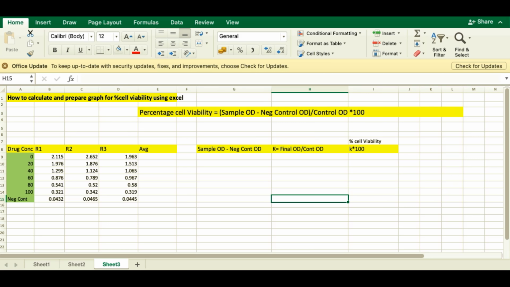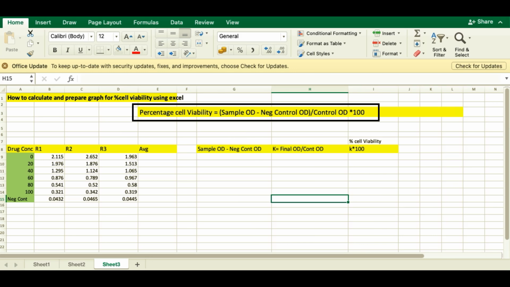Today, I'm going to tell you how to calculate and prepare a graph for percentage cell viability. Here the percentage cell viability equals sample OD minus negative control OD, divided by control OD, multiplied by 100. This is the formula for the percentage cell viability.